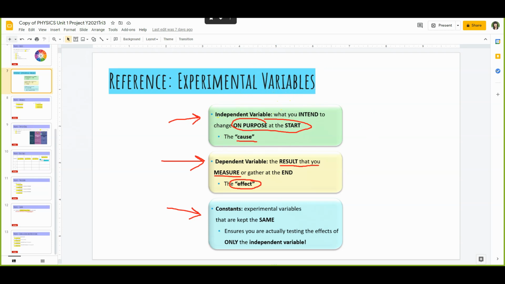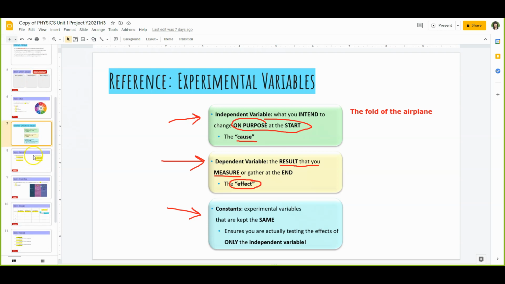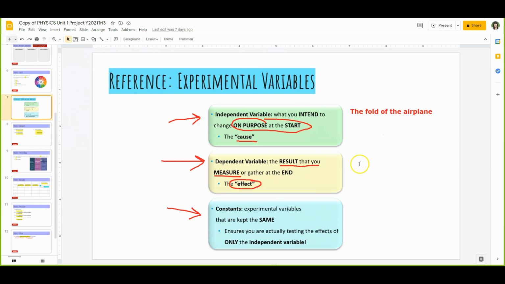In our instance, the thing that we are changing on purpose is the fold of the airplane. So every airplane has a different fold. Again, you should have chosen 3 different options on how to fold your paper airplane on our previous slides, on slide 5. Then the dependent variable, the result that we're measuring, is obviously the distance the airplane flies.